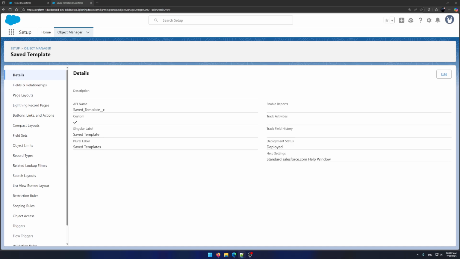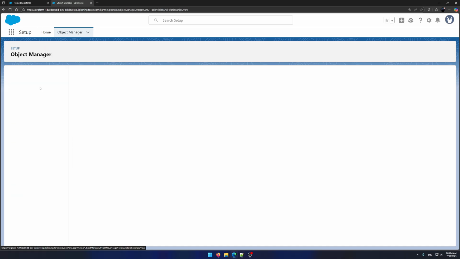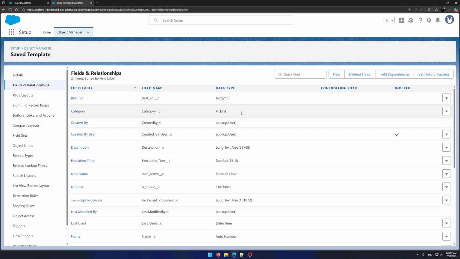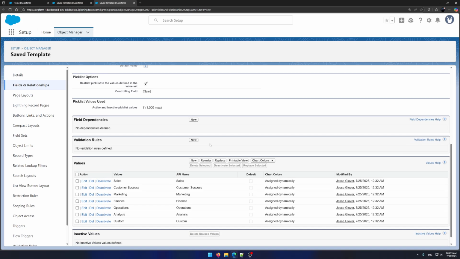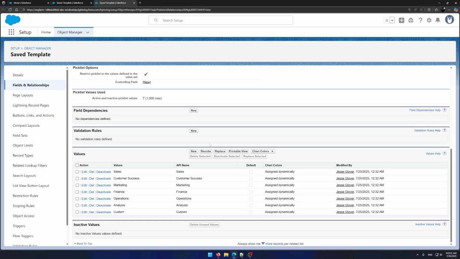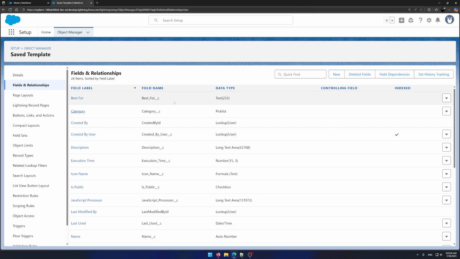It all works off of this Save Template custom SObject, where we have a Best For field. So this is for who this is best going to support. We have categories. Those categories are as follows: sales, customer success, marketing, finance, operations, analysis, and custom. We then have Created By User for the user that created it. The description, which tells you what the query is going to do.